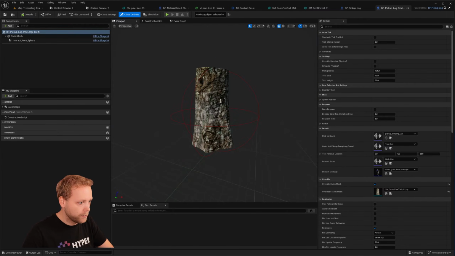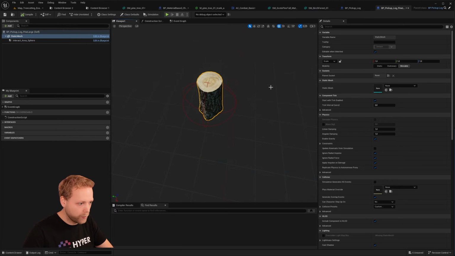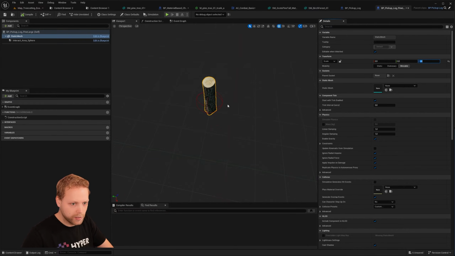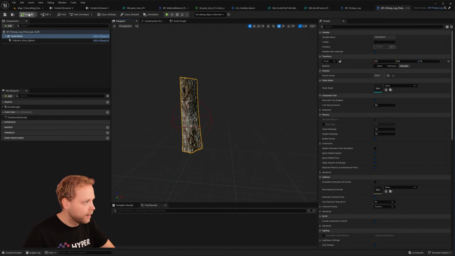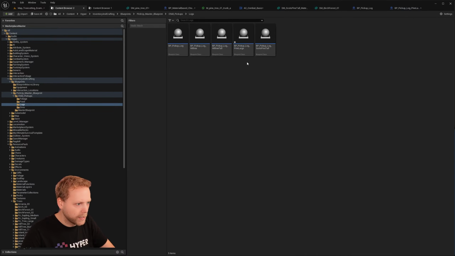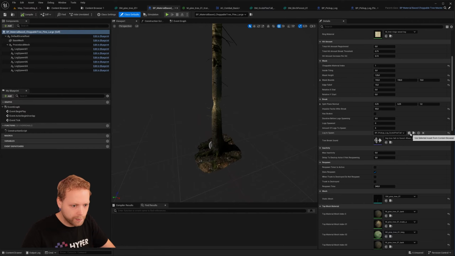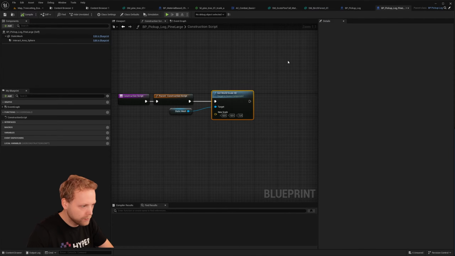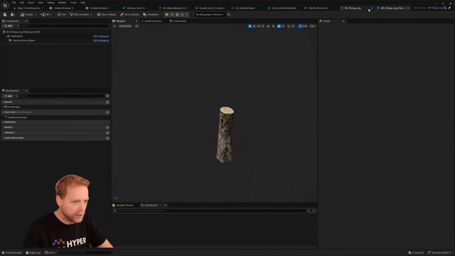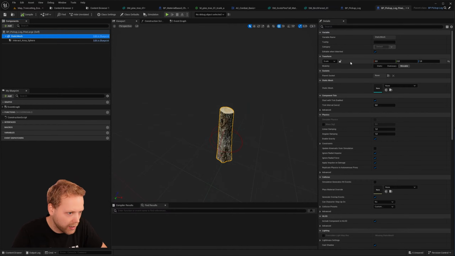And this one, we can just play around with it a small bit and say maybe we can scale it a bit like so, so it's more thin and long. So we have something to show right now in this specific log. We can assign here, okay, spawn that log. So we now have the child of the pickup log, pine large. We have changed the scale a bit.